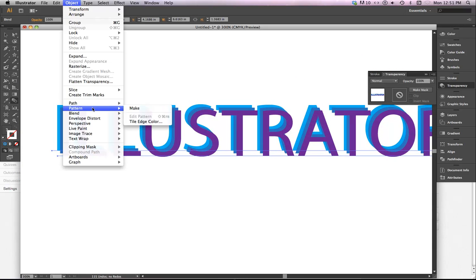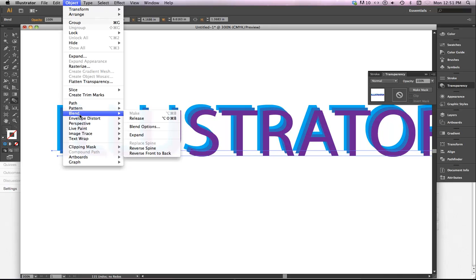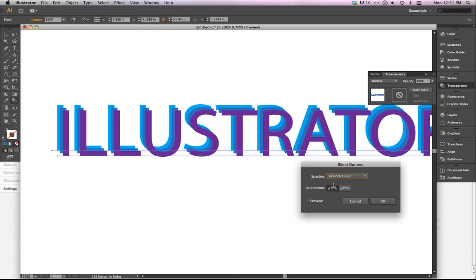If you go back up to the menu and change your blending options so that we have more color instead of just one, type in 20, touch preview, and you get this wonderful color change here like that.